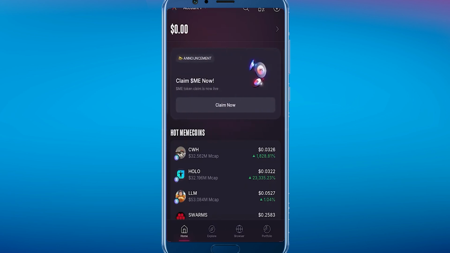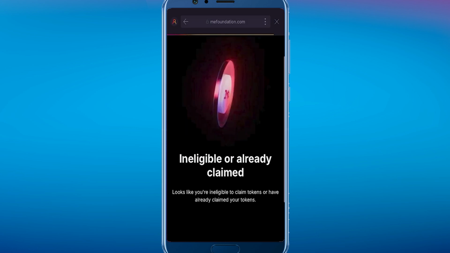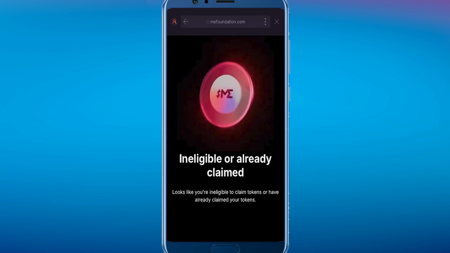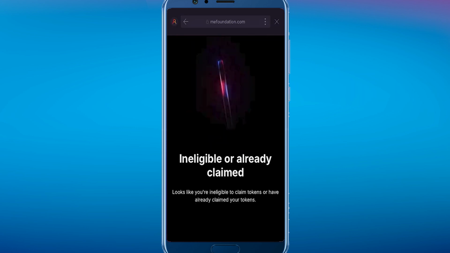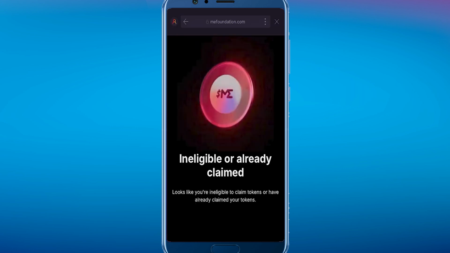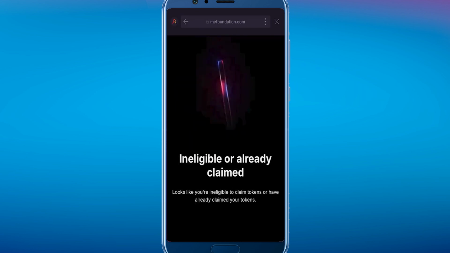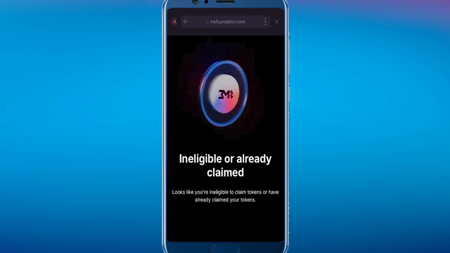So simply click on claim now, and once we do this, it's going to load us into the ME Foundation, where it's going to say eligible or already claimed. To become eligible, you are going to add your wallet from a seed phrase. So if you have a wallet that you have created from an imported seed phrase, you can import it into your Magic Eden wallet, and that will make you eligible to get the Magic Eden token. And in the case that you have already done that, like me, I have already claimed my Magic Eden token, so it might show you that error.